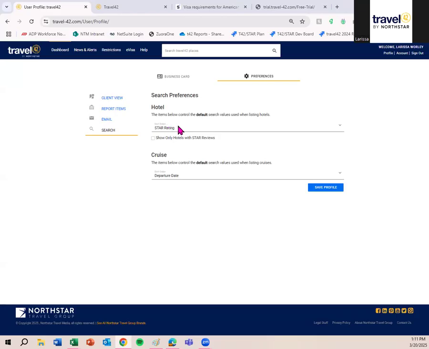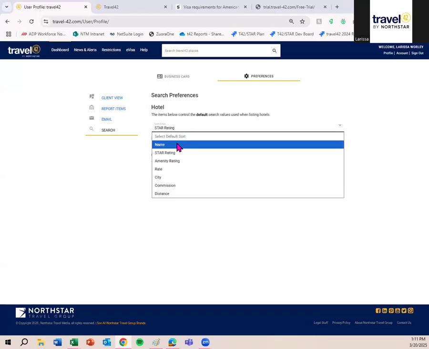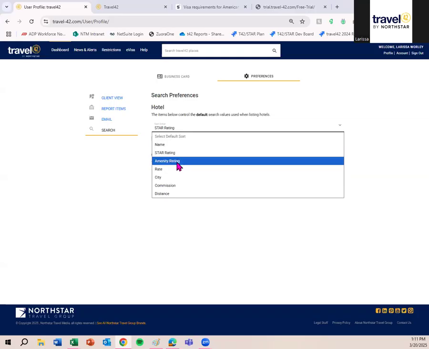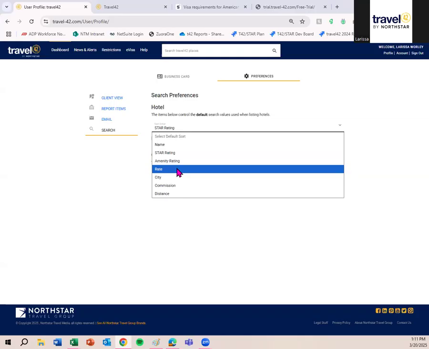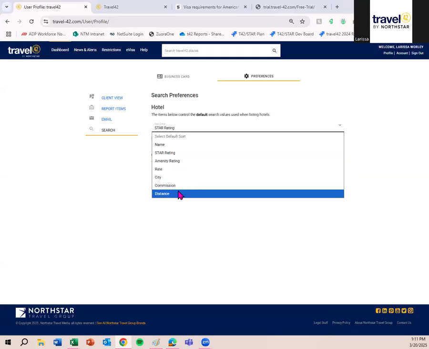Now, this one comes in handy, especially for me, the hotels. How do you want them sorted? Do you like to see the higher star rated hotels first, go down to the lower star hotels? Do you want it sorted alphabetically, where you see the A hotel names first and then Z last? Do you want to see it sorted by amenity rating, by rate, city, commission, or distance? So it's up to you.